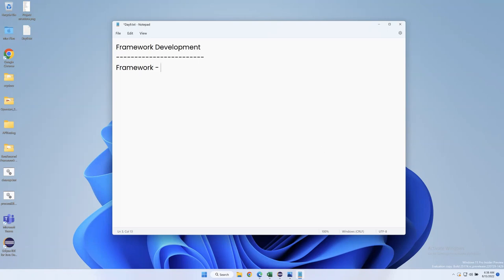So first of all, what is a framework? A framework is nothing but maintaining all project related files. And the main objectives of a framework are mainly three. One is reusability, because once you create something, we should be able to reuse it. And then maintainability, and then readability. These are the main objectives of creating the framework.